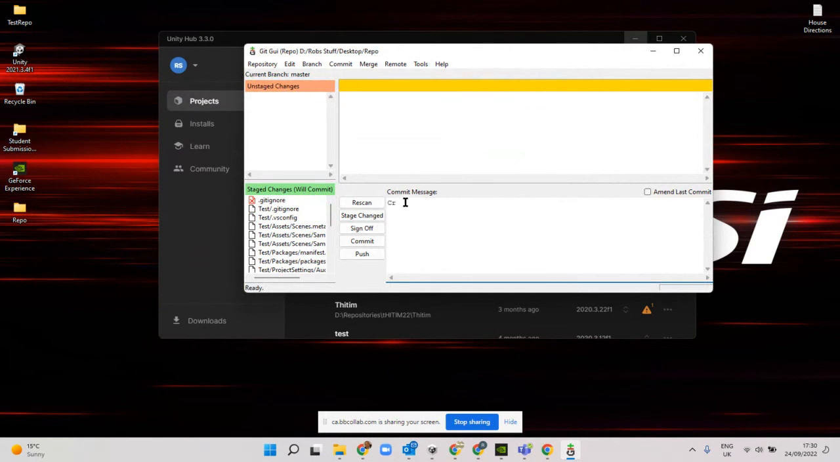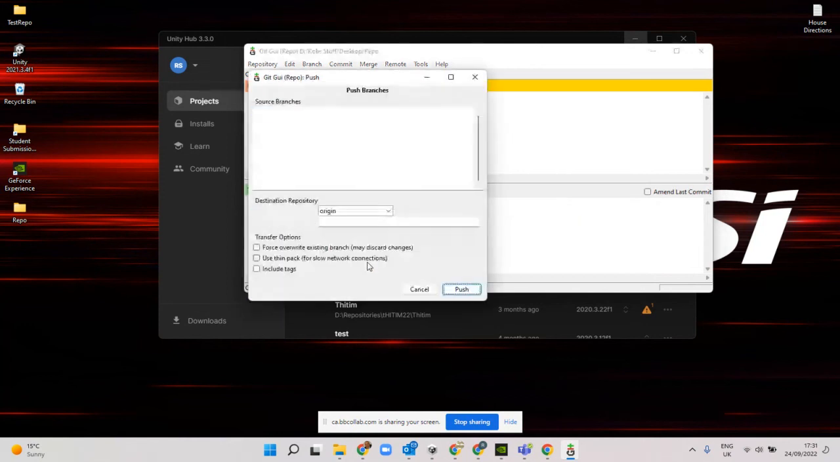So: created repository and added empty Unity project. Okay, now you sign off, which basically puts your email, giving contact details for the person who did this commit. So we then commit and we push.